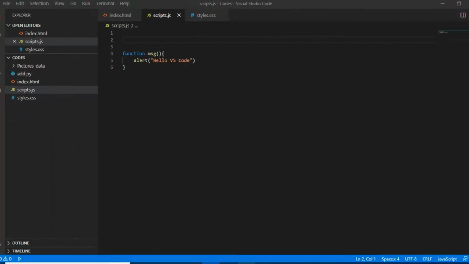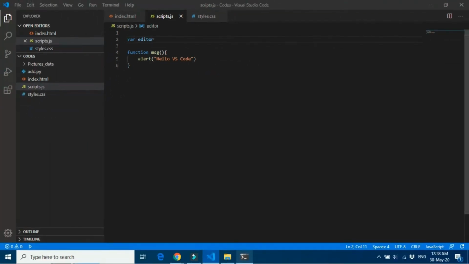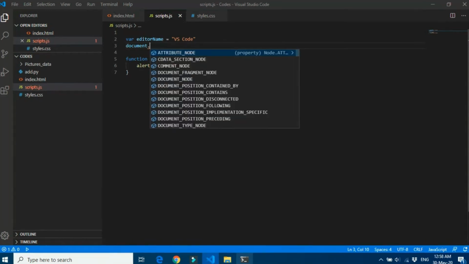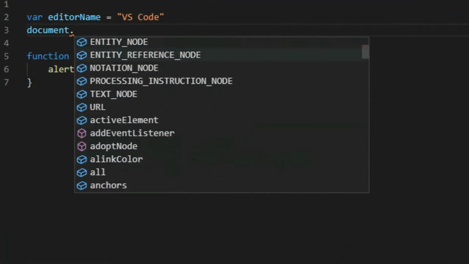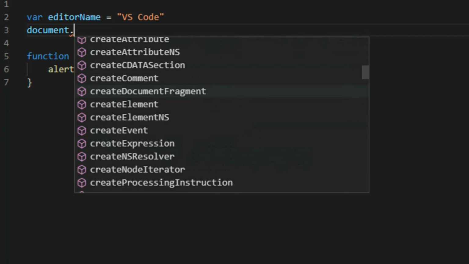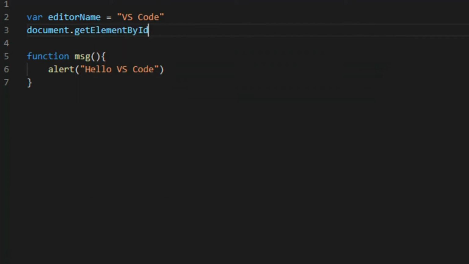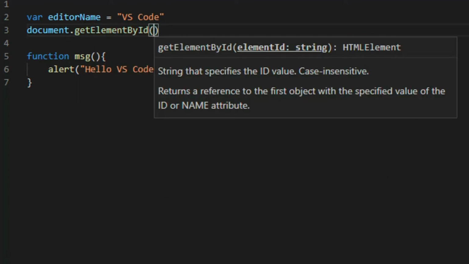Now I am going to create a variable editor name and assign a value VS Code. Now, just for example, as I type document, you can see that all options after the dot are appearing. Now I will just type GE to find all functions related to get. Now I can easily select one, getElementById. VS Code is again suggesting that it will take some arguments.